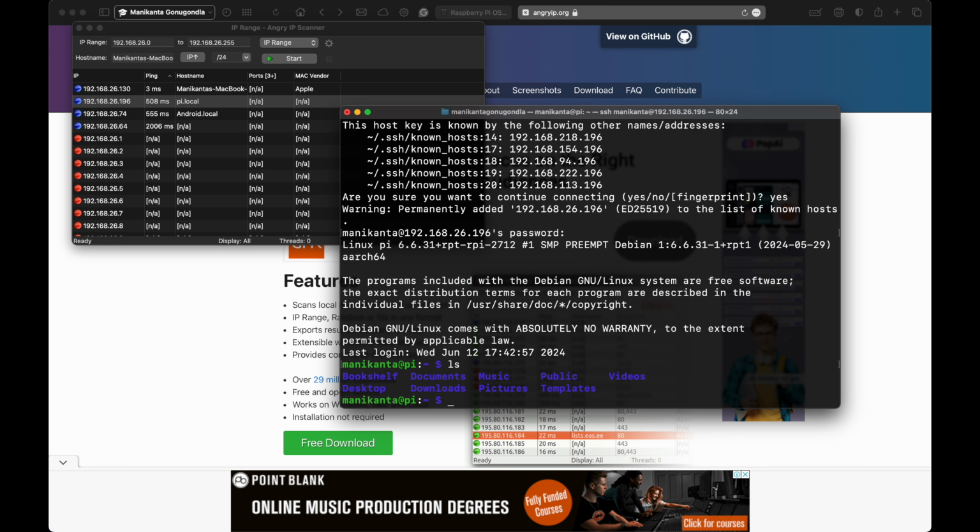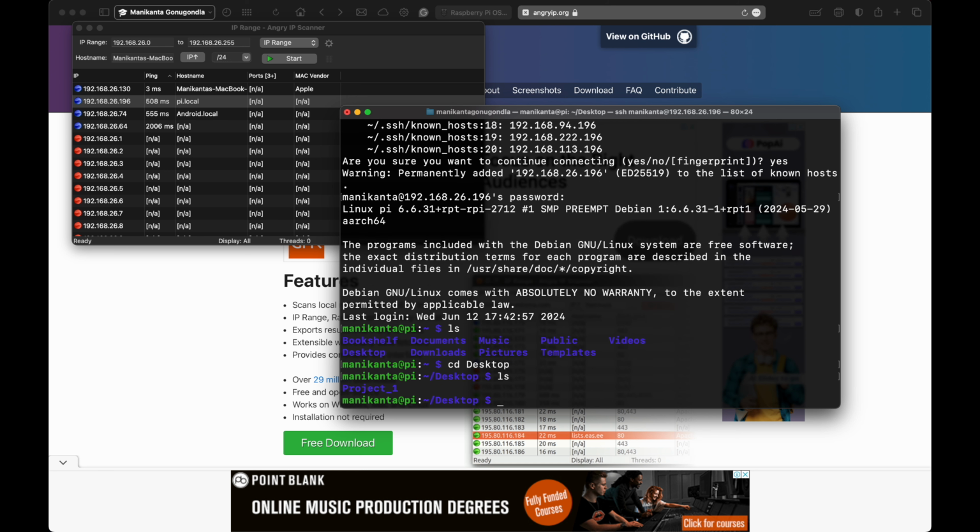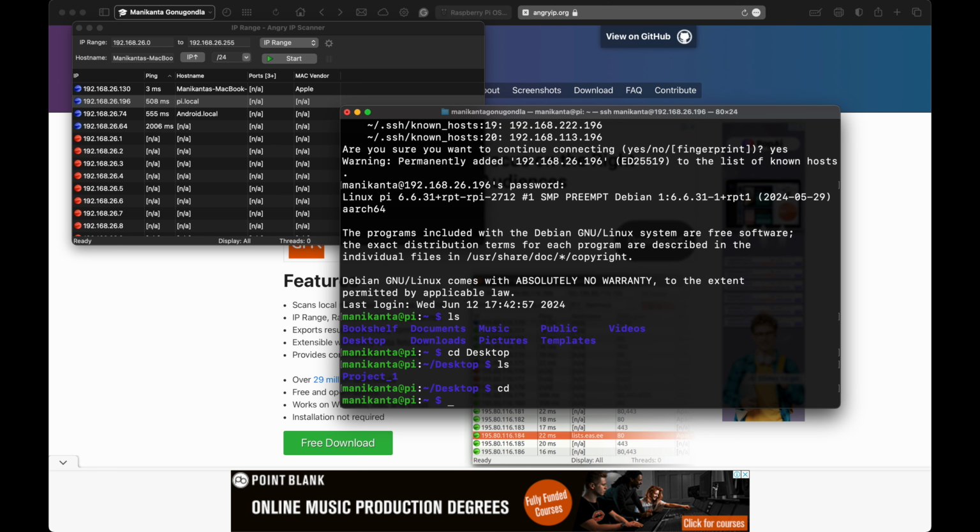Yeah, it is showing me all the folders. Let us test if we can go to some folder and view those documents. Yeah, done. It's working perfect. And we have to change some settings in here.